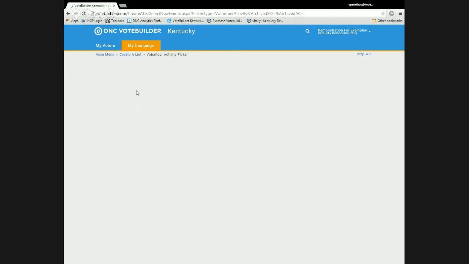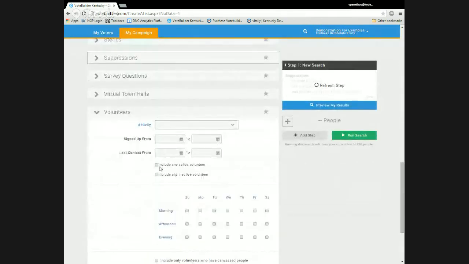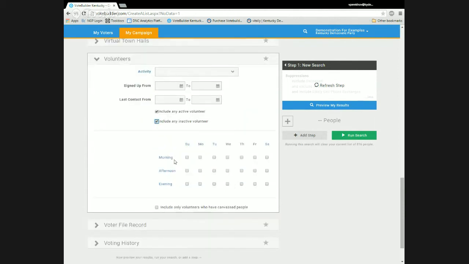So again, if you select what you want, as we go back to create a list, for a really basic one, all I want to do is include any volunteer, and it could be active or inactive. So active means they're in an active campaign. Inactives from before. You also have a choice of when they volunteered. If you really want to do a Sunday afternoon phone call, you might be able to choose from people who have volunteered in the afternoon on Sunday before.